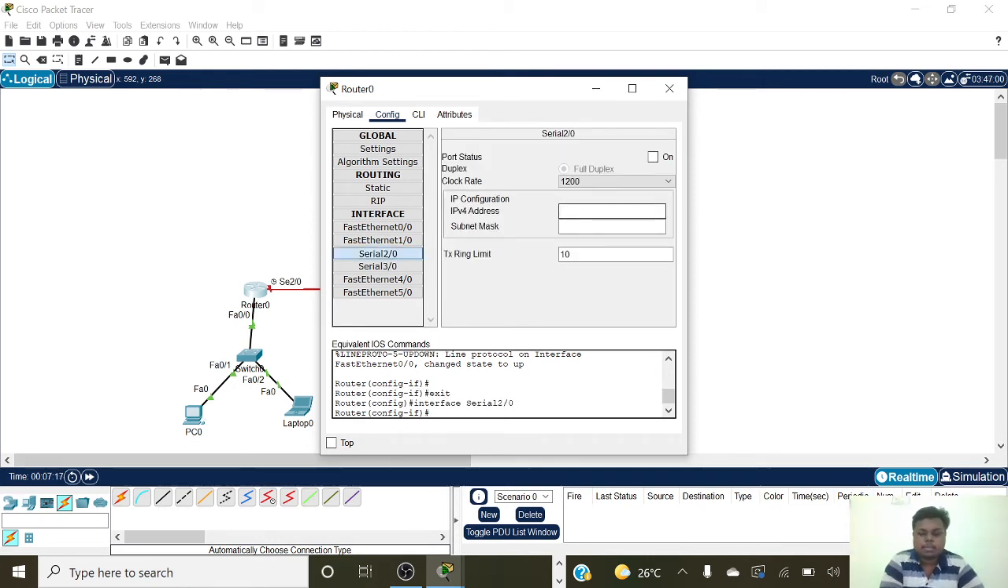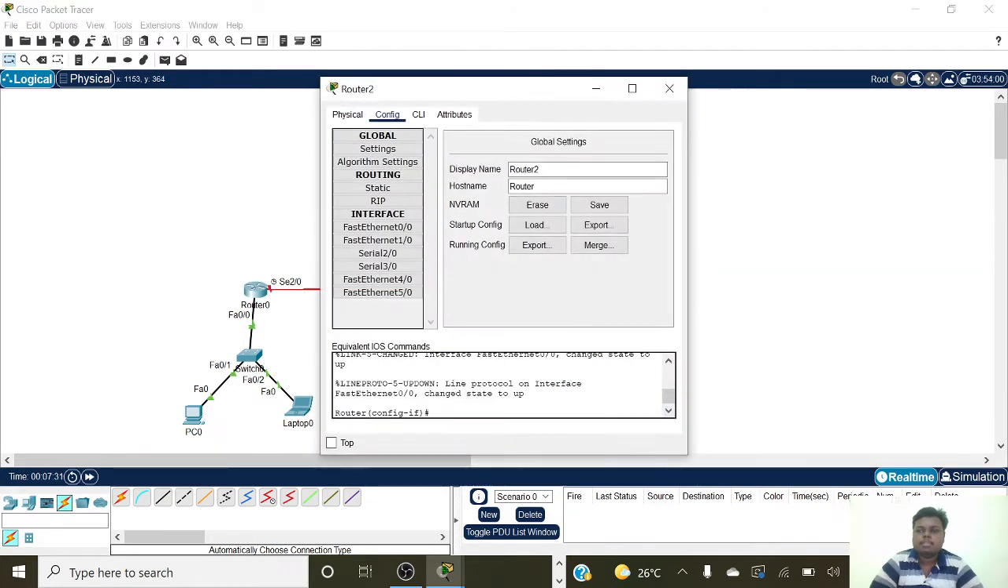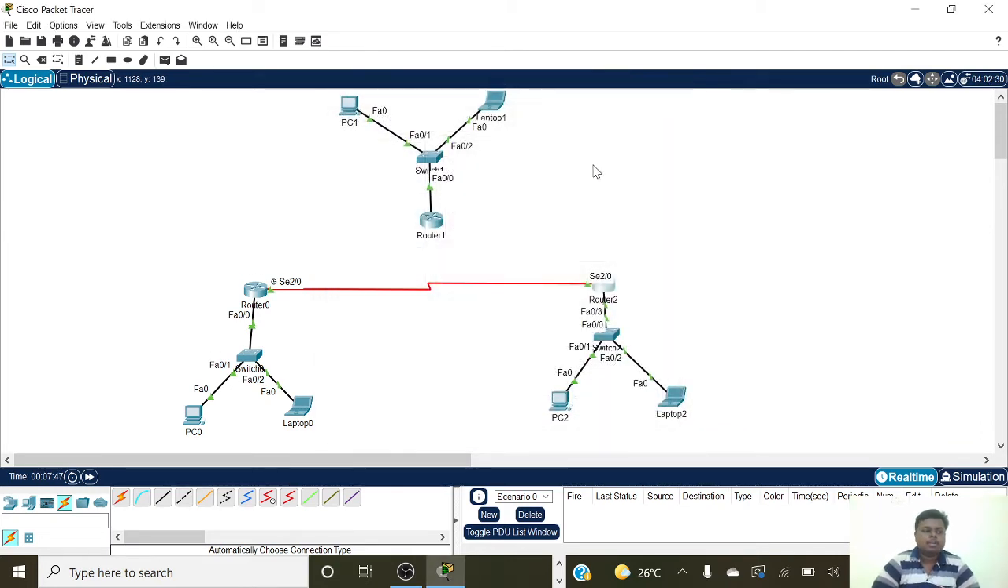So the IP address is 192.168.4.1, then give the subnet mask, then turn on the port status, then close this. Then go to router 2, go to serial 2 by 0, then give 192.168.4.2, then give the subnet mask, then turn on the port status and close this. So now we have to connect router 2 to router 1.